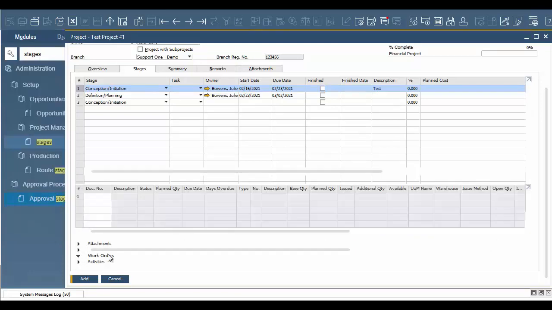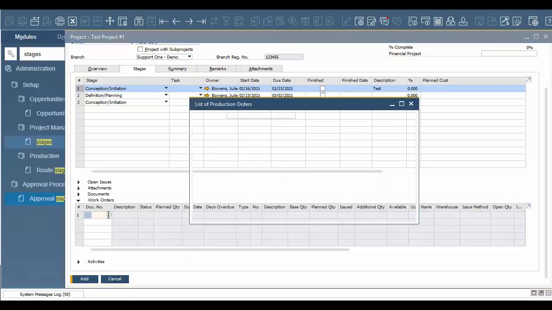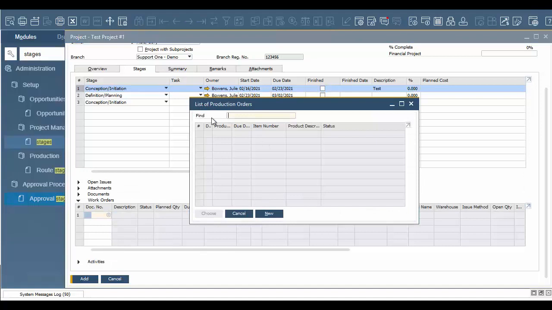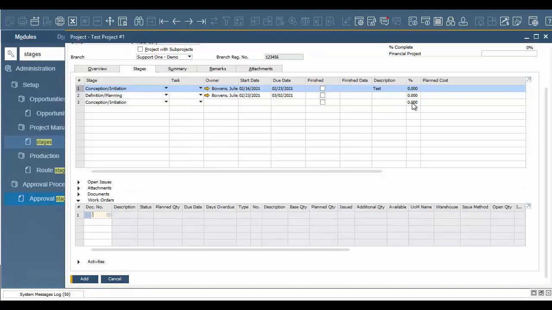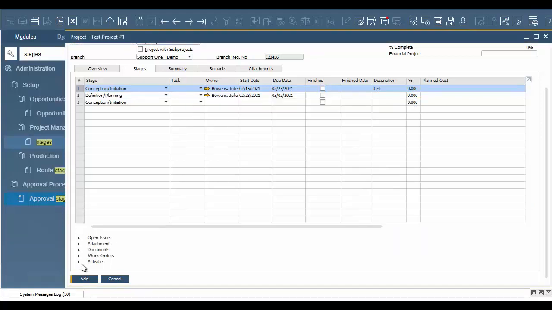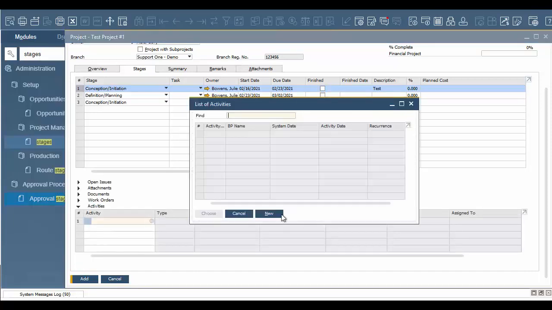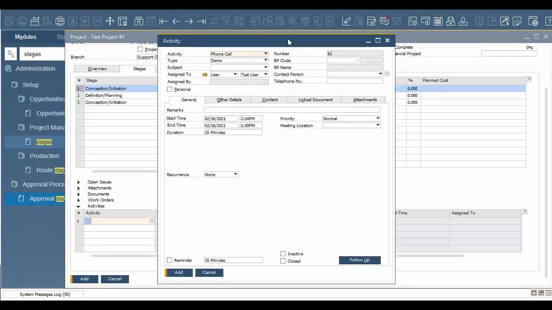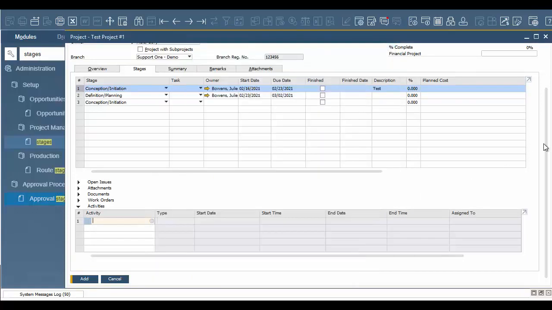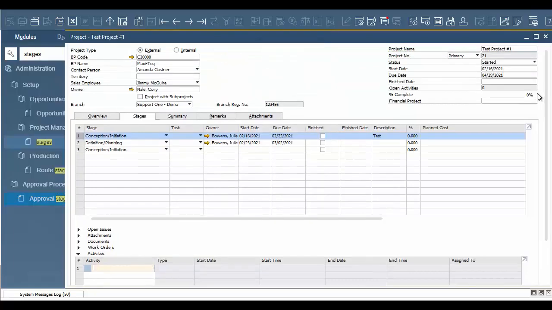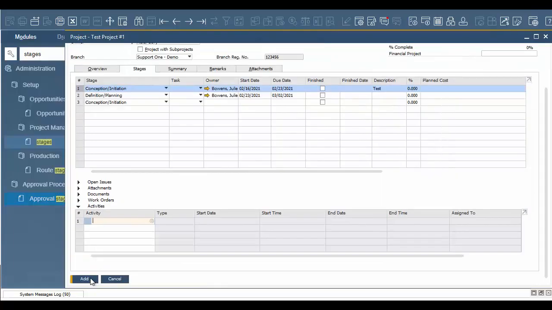If there are any open work orders attached, this will bring up the list of production orders here that are in the system. And activities, if you'd like to set up any activities, we can do that as well. You can create new if you'd like. Then once complete, when we hit add, it's going to add this to the system.